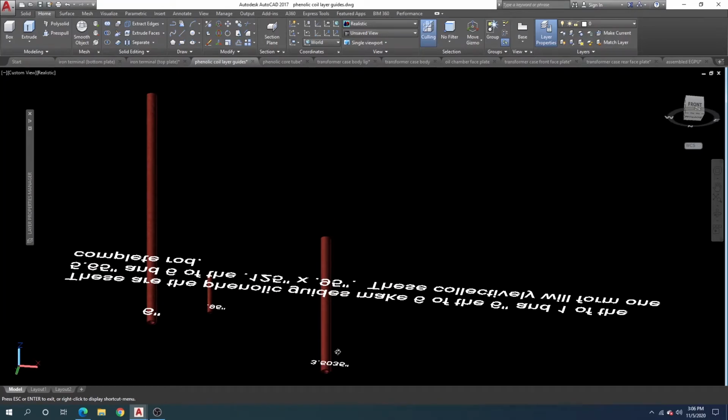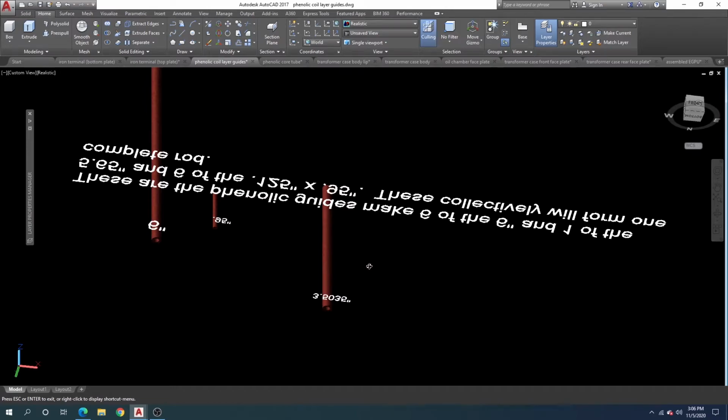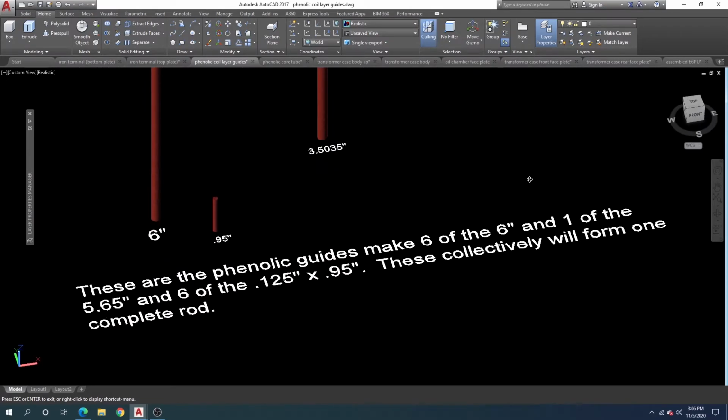You can see the bottom here. You see the bottom right here. So that will go into there, and that's how you are able to stack those.